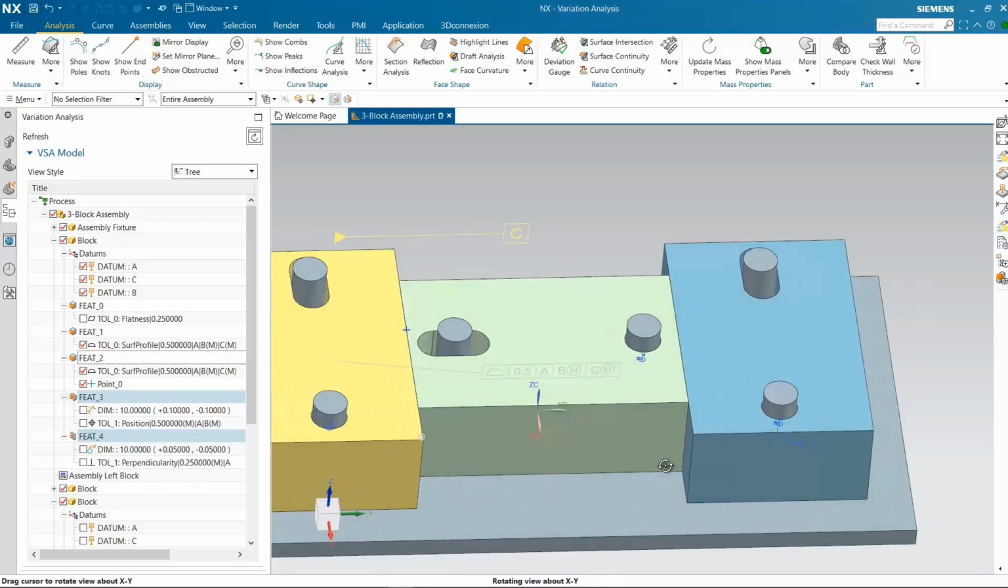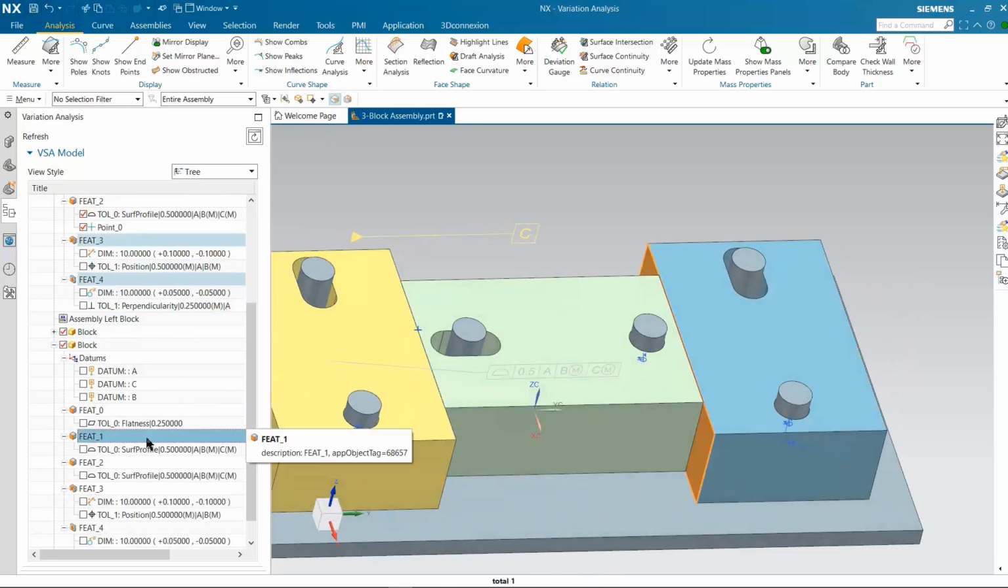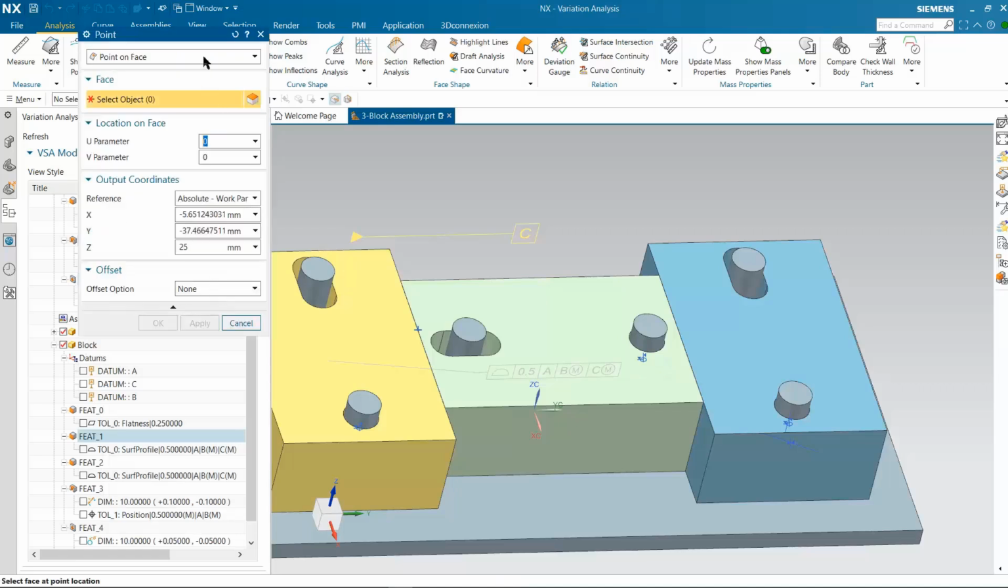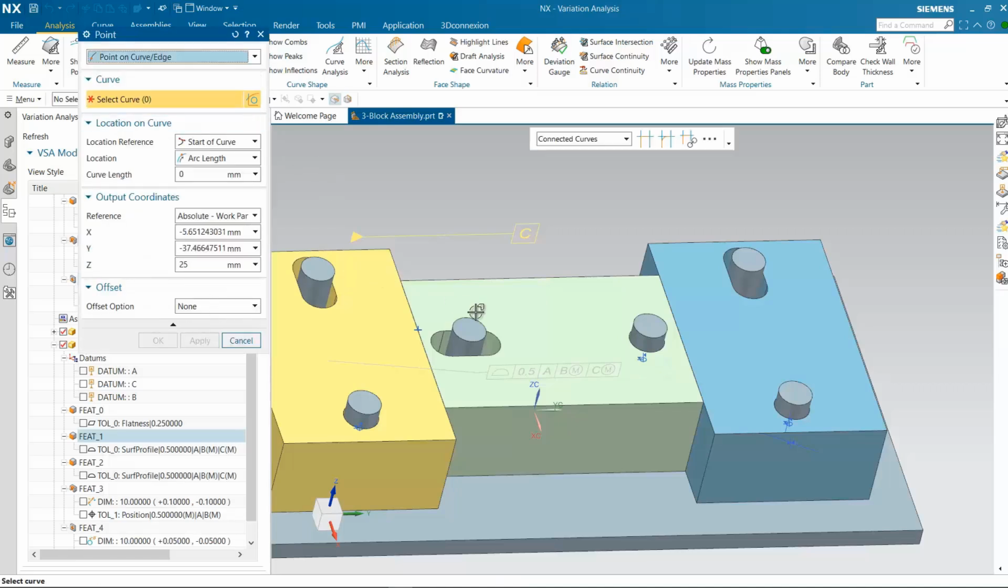Now let's create a point on the left side plane of the second block in the same way. Double-click the feature, add individual points, point on edge or curve, pick the edge, and then OK and OK to complete the task.